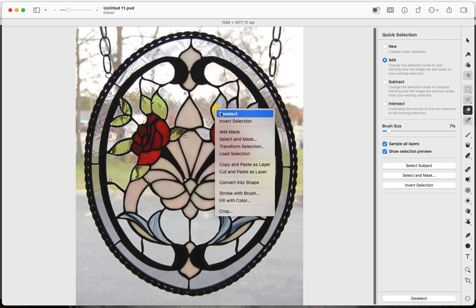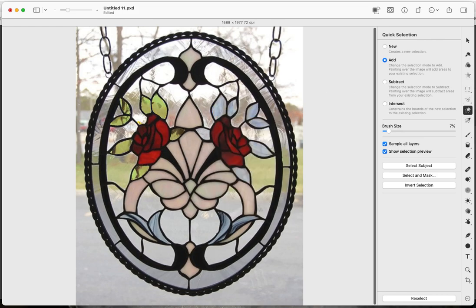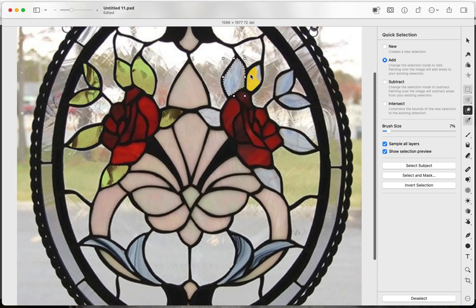You have to hit deselect first because it's already selecting what you had before. I'm going to select here. I'm just going to zoom in a little bit so you can see it a little better. Just by dragging the mouse, when you see it highlighted in yellow, that's selecting those pixels. That's selected the whole thing.